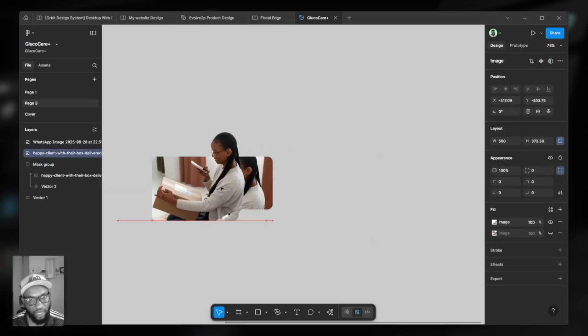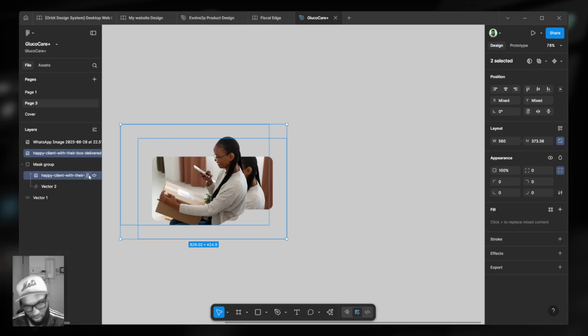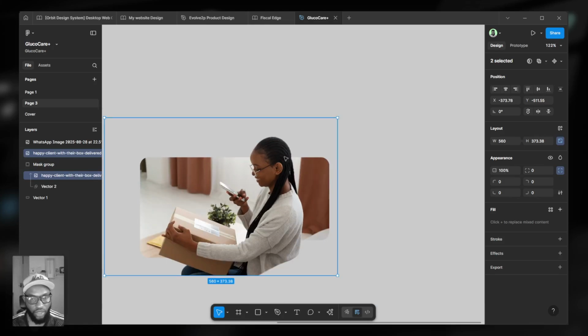Then this other guy, I'm going to bring it here, and I won't take it inside our mask. I'll just try and align it together with this one. So Alt V, Alt H, just to align them together. So you can see we have something like this.